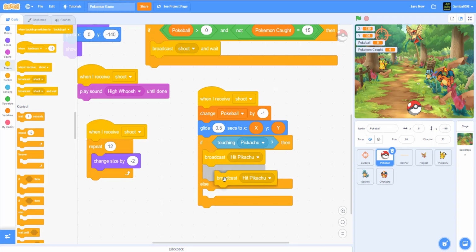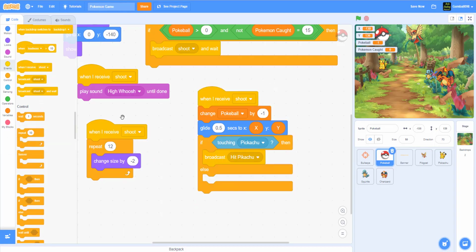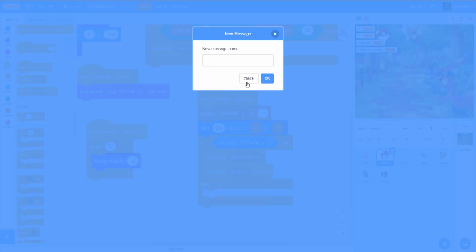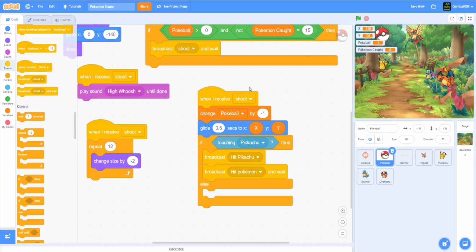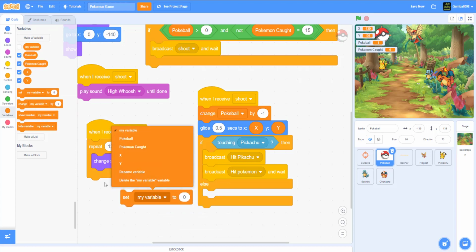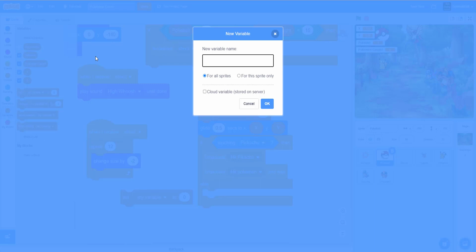And then we have to duplicate this again, but no, actually we need to and wait. So we gotta do hit Pokemon. And then we have to work on the else with the set mist. So we gotta make the variable mist.